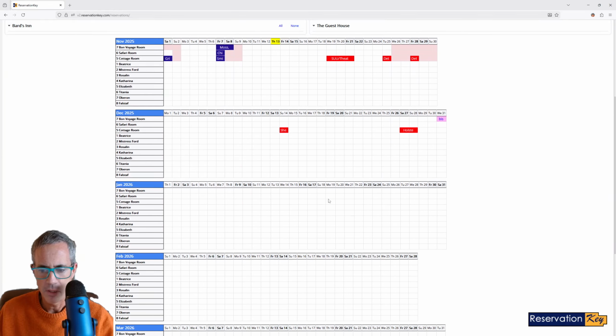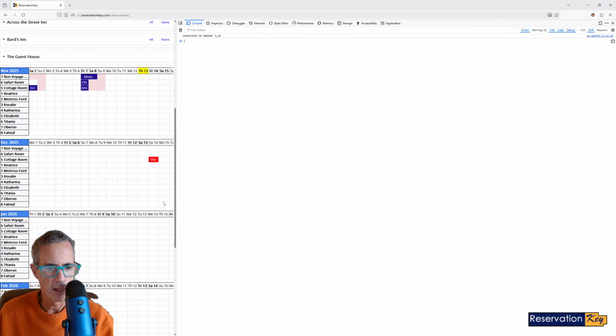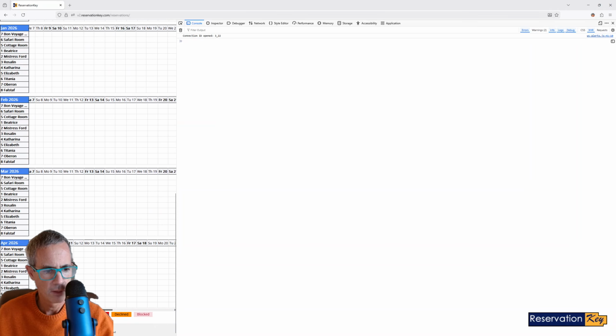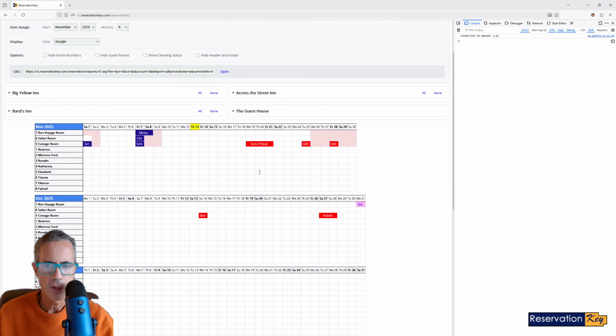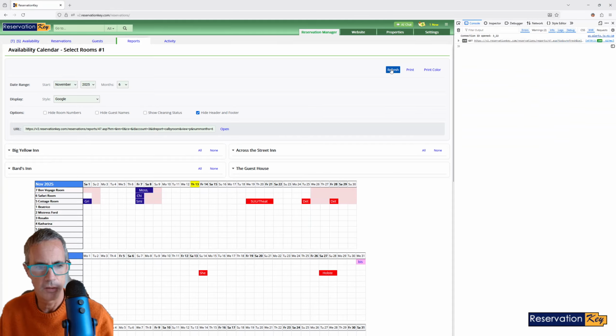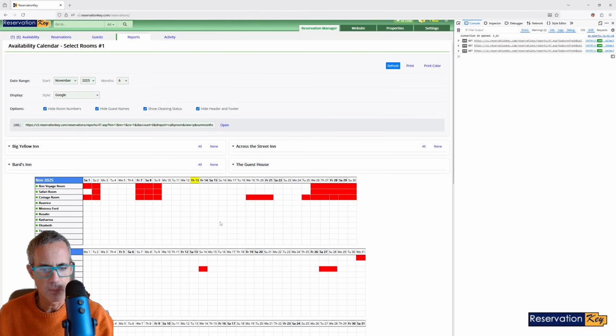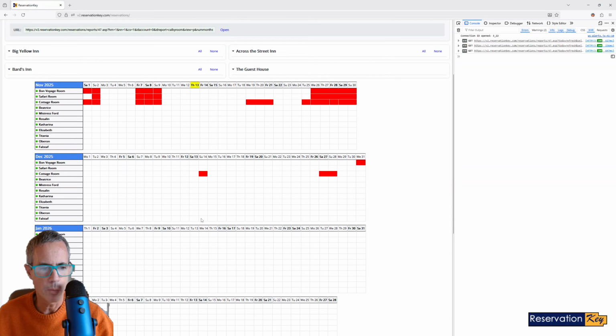And it's scrollable and responsive, just like the other one as well. So it works real nice on small devices with a sticky first column. And of course, you can hide the header and footer now. That's a new change to these reports. Hide the room numbers, so if you just want to see the room names, you can also hide the guest names. Show cleaning status. There's a lot of different options that can be set up, and it really all comes down to how you want to use these reports and where you plan to use them.